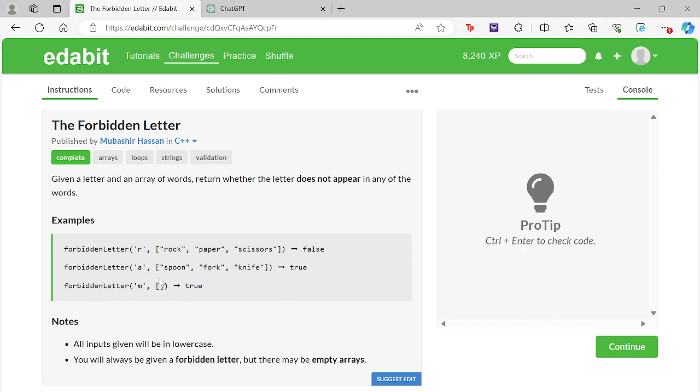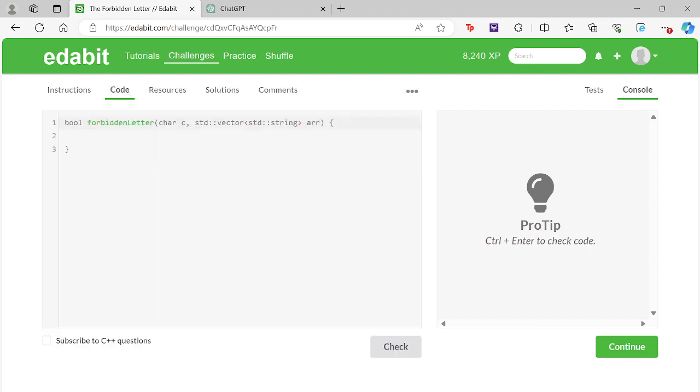So the notes: all inputs will be given in lowercase, and you will always be given a forbidden letter, but there may be empty arrays. So let's go to the code tab. As you can see, the function returns a bool, so we will be returning true or false. We are also given a character C and a vector of strings, which is called R.